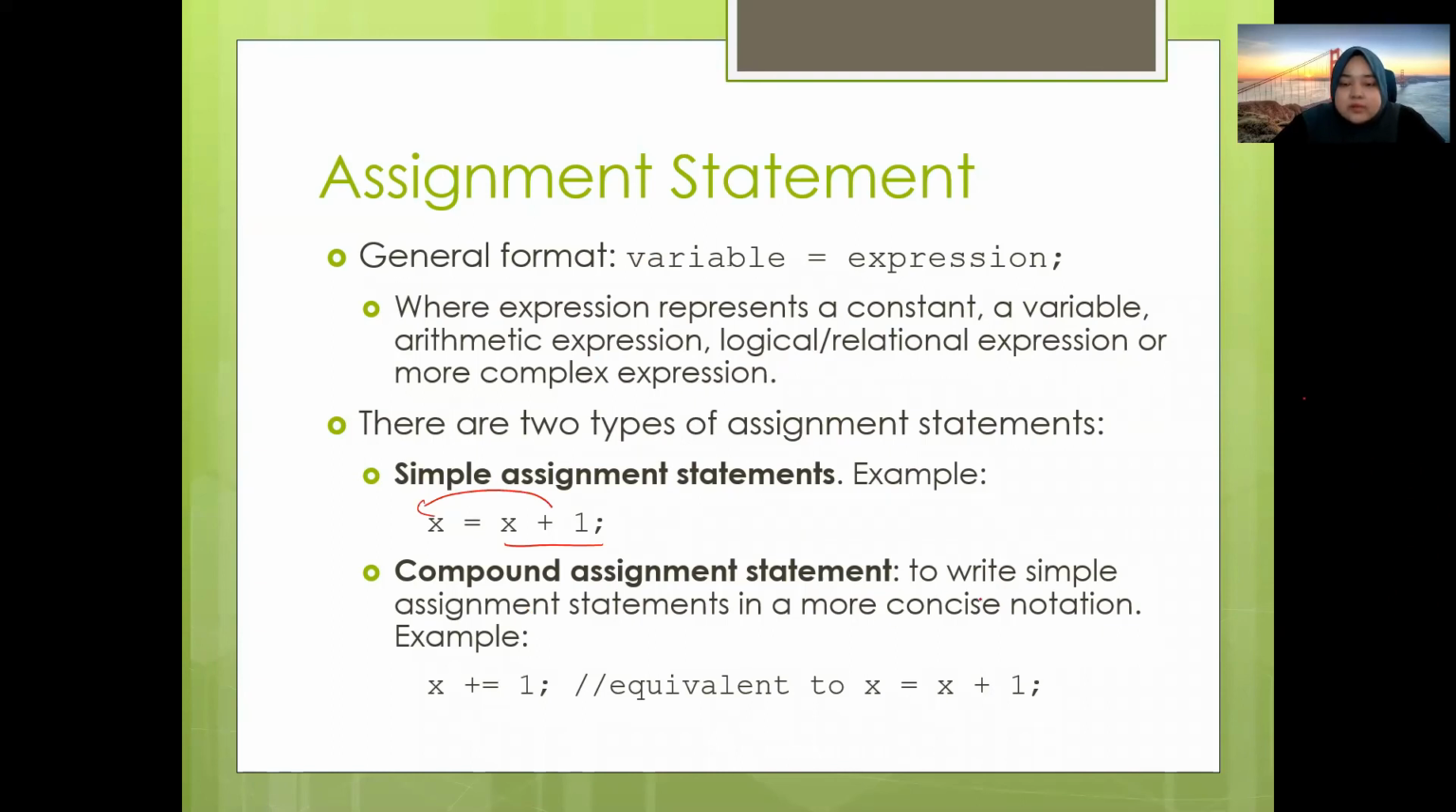Compound assignment statement is to write simple assignment statement in a more concise notation. Macam ni. Ini dia punya, orang kata, dia punya shortcut lah. Dia pendekkan x equal x plus 1 jadi x plus equal 1. Dengan syarat dia punya ni sama. Okay. Kalau buat x equal y tambah y, jangan mengada-ngada nak buat yang ni, tak boleh. Dia kena sama untuk simplifykan dia.